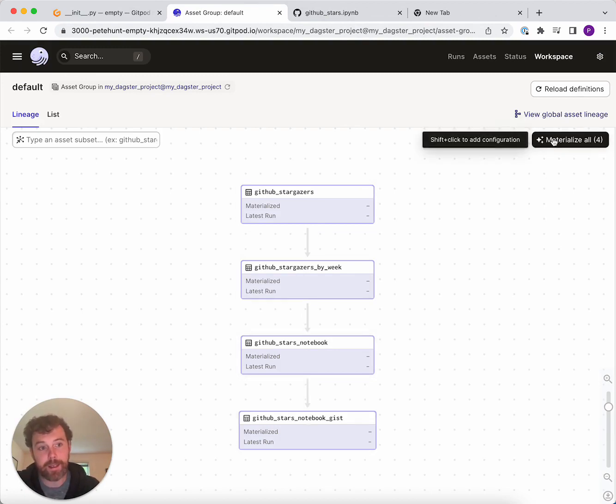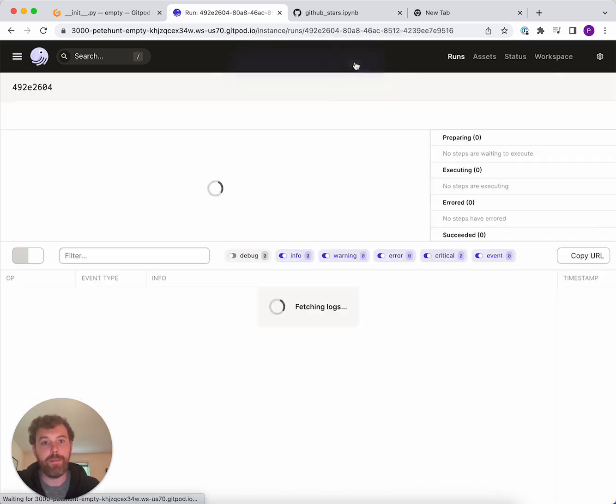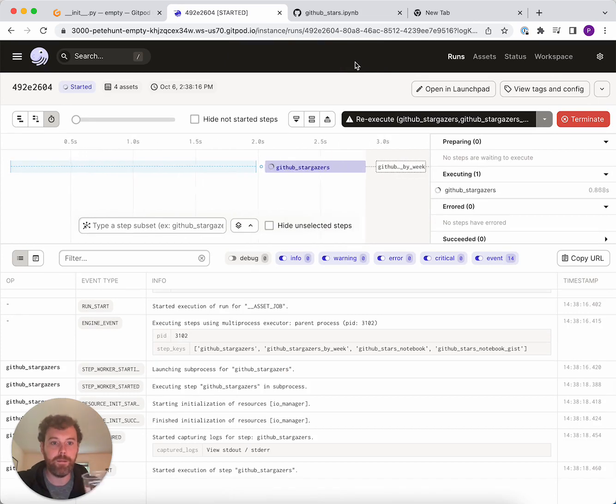So I can just click this Materialize All button, and you can see that we launched a run, and it'll go. So what this is doing right now is fetching all of the Stargazers from GitHub. This is actually quite a long operation because it is fetching all of the Stargazers from the beginning of time, which is a quite expensive operation. You have to do multiple calls to the GitHub API in order to do it. And as you can see, it takes a long time.